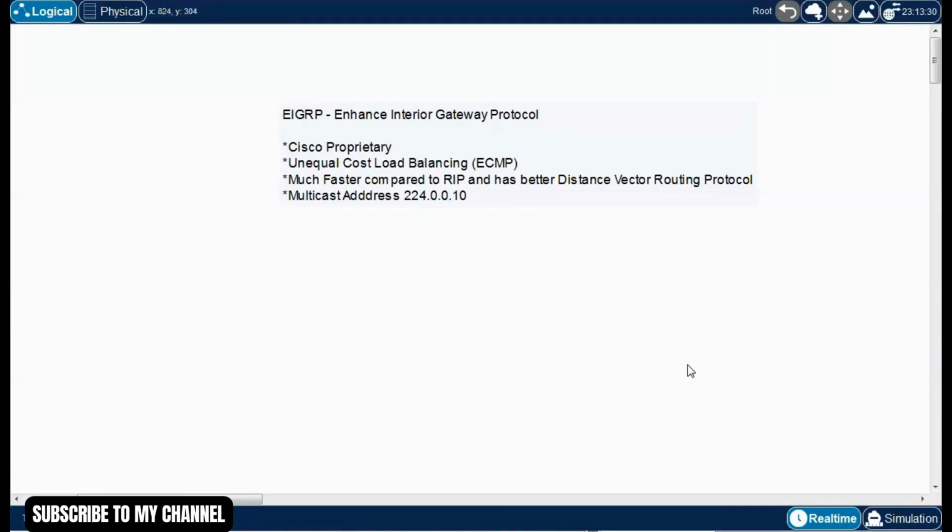Our last topic would be EIGRP. Based on my research, EIGRP is not included in the CCNA exam, but it is essential to know its function and how to configure it. Maybe, who knows, they might include this in the CCNA exam soon. Okay, before we start configuring EIGRP, let me give you a little bit of information about it.